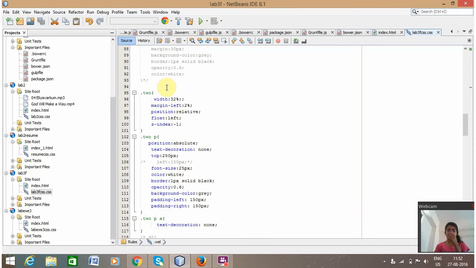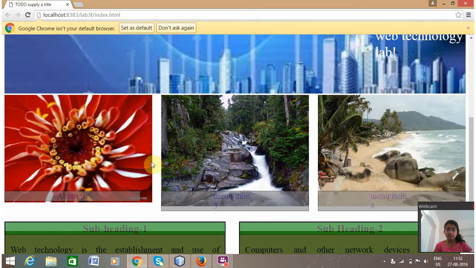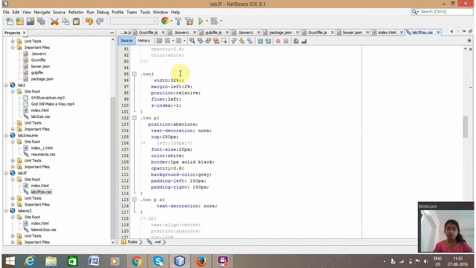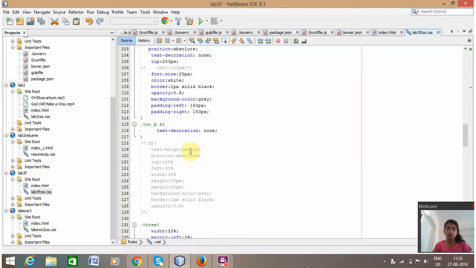So the width is 32%, and margin left is 2%, that is the space here, denoted by margin left 2%, and position relative, so that it stays next to the previous element, and if we give absolute, it will overlap it. So in order to make it stand next, relative to that position, we've given position relative. Then float left, z-index minus 1, so that it sets right behind. The same thing that we gave for the first one. For the paragraph it is absolute, text decoration, and all the padding, top, everything is similar to the previous thumbnail.